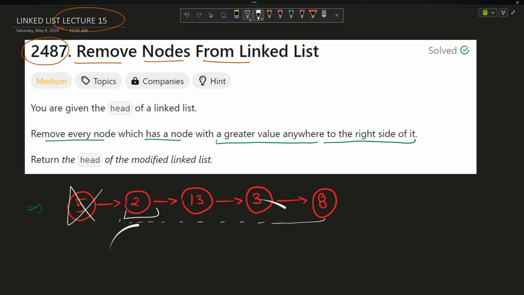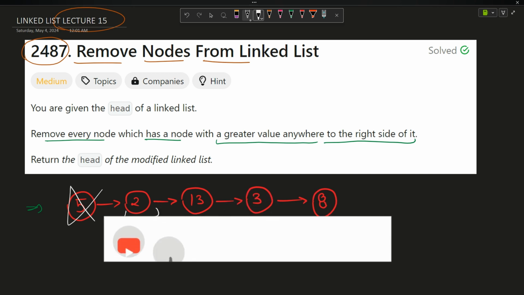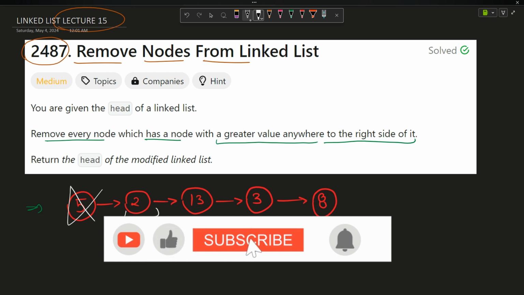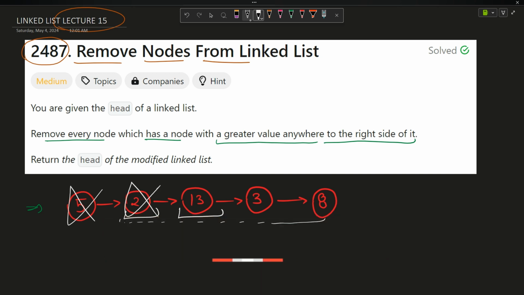Moving to 2. Will it be taken into account? No, because 13 is greater than it, 3 is greater than it, 8 is greater than it. So I will not take it. But 13 does not have a greater element on the right side, so it will be taken. 3 has a greater element, it is 8, so I will not take 3. 8 does not have anything on the right which is greater than it, so 8 will also be my answer. So my answer linked list would look something like 13 connecting to 8. Initially my head was here, but now my head is here.